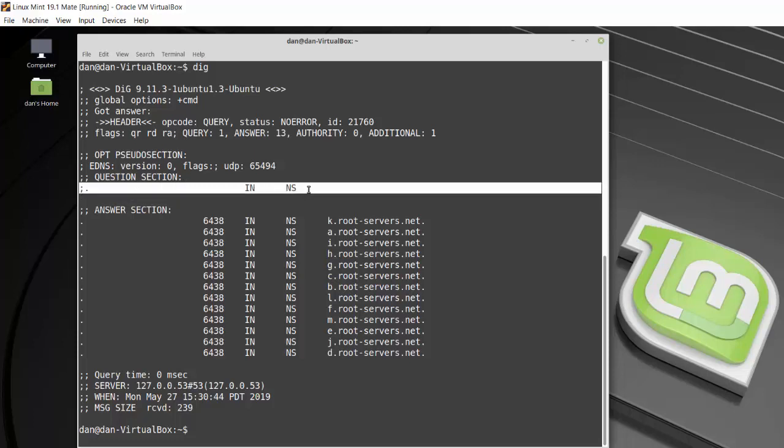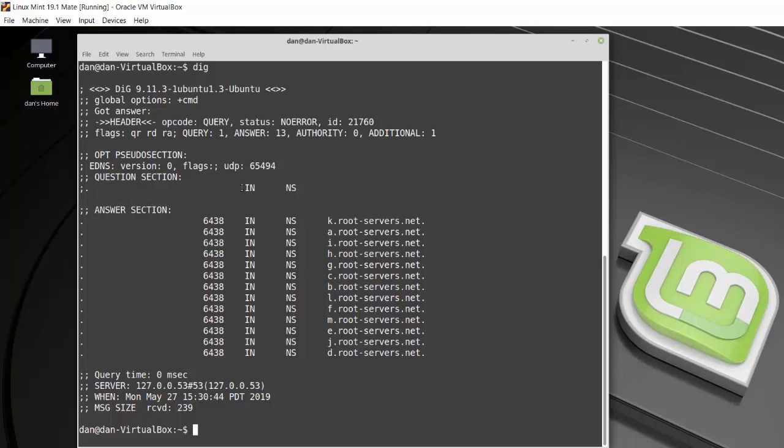the request here is blank. So it says this is an internet class requesting name servers, but the domain is blank, so it responds with the root servers. So these are the 13 root servers of DNS.